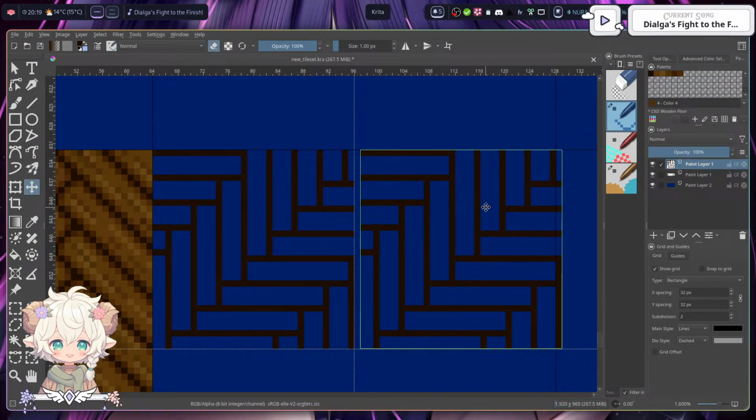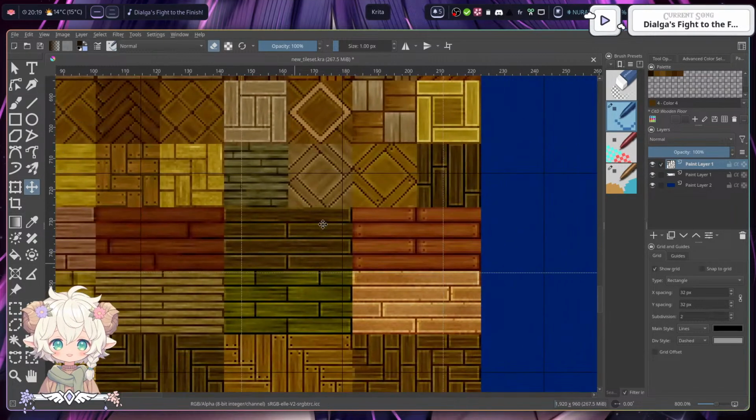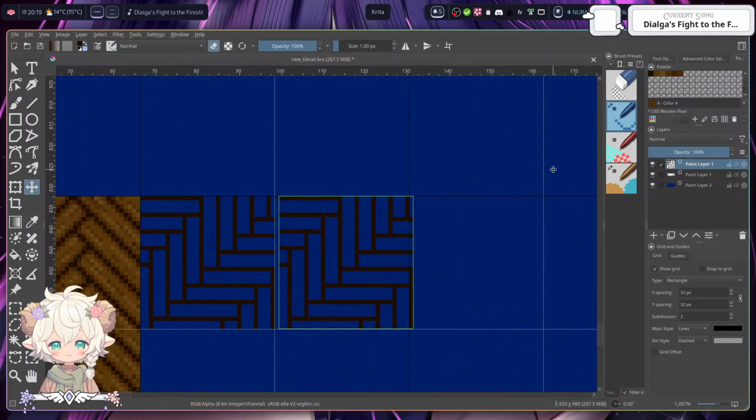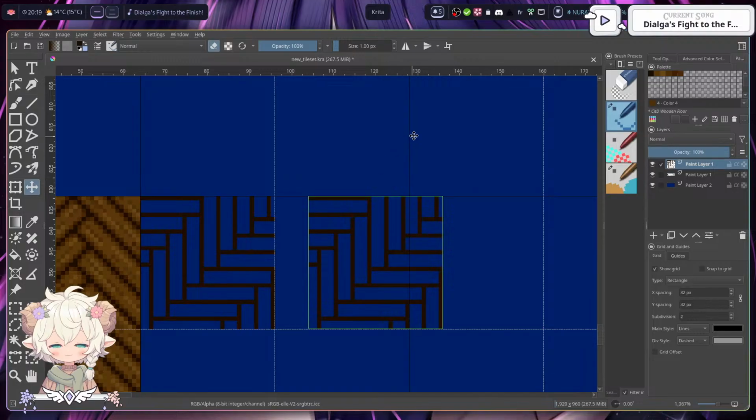and as you can see, it still doesn't tile. What did I go wrong? Where did it go wrong? How does this one tile? It should be on the same level, right? Yeah.